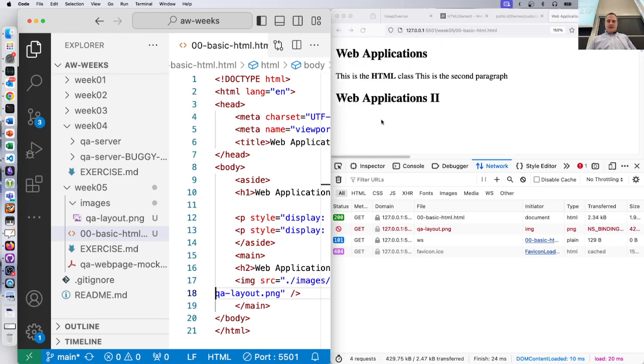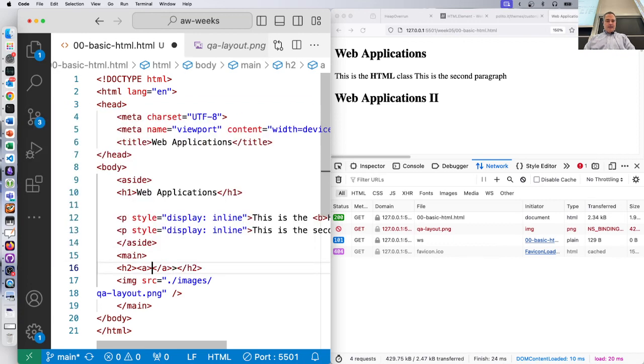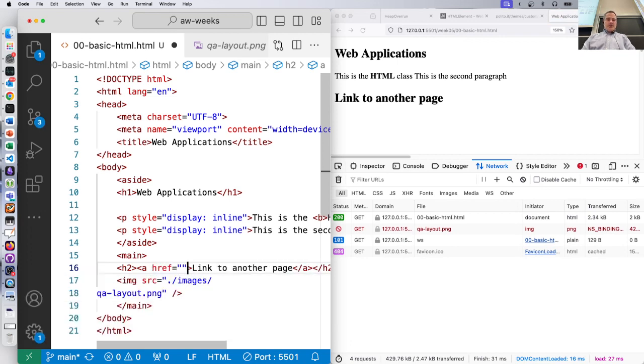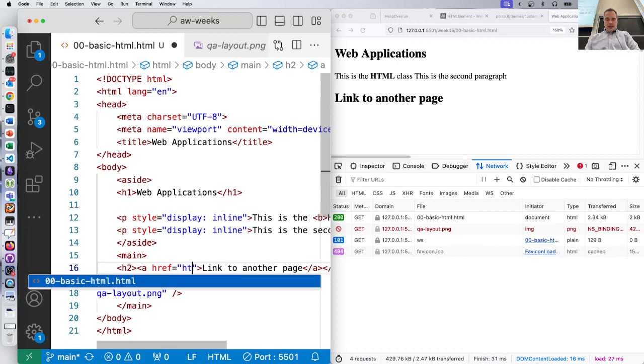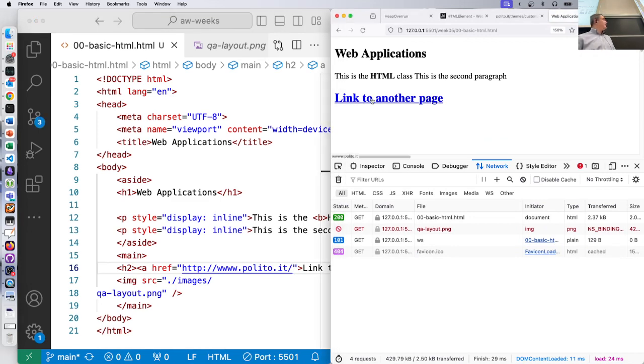Okay, we can also use links. They are called A because it stands for anchor. This is a strange thing. And we can say that this header can become an anchor. So around the text, we write A. In this case, the URL is written in an href attribute. Okay, https polito.it, for example. You see the behavior of the text changes.